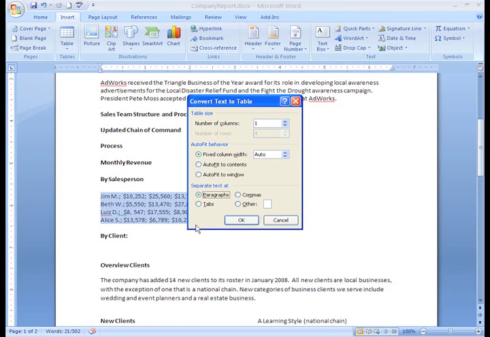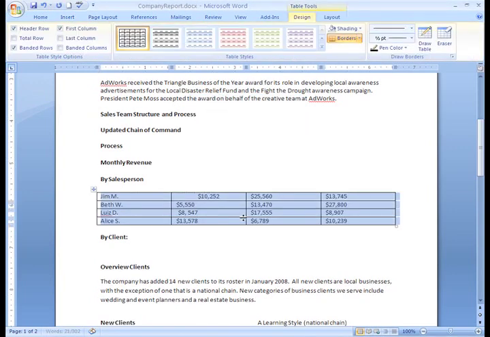In the report, I use a semicolon to separate the information, so in the other section, I just need to enter a semicolon. Then I can check to make sure the number of columns is correct. I need 4 columns in this table. Alright, and then I can just click OK. Now the text appears in a table.